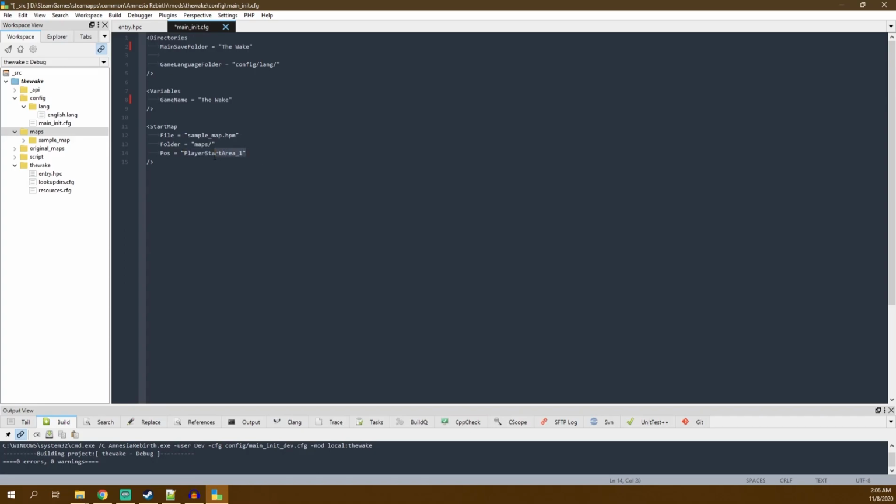We probably will change this when we get more into it, but for now, just leave that as default. We don't have to change that right now. Let's go ahead and save this file. And now let's go to this config lang file here. It should be called english.lang.